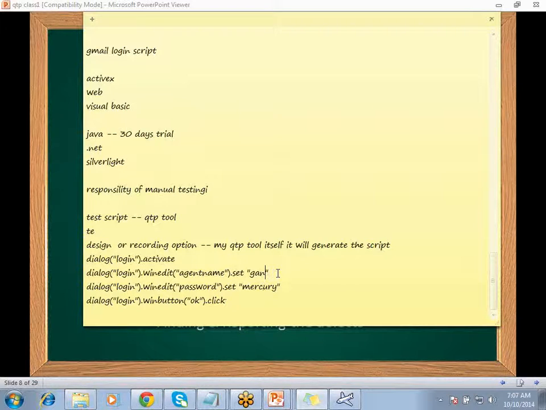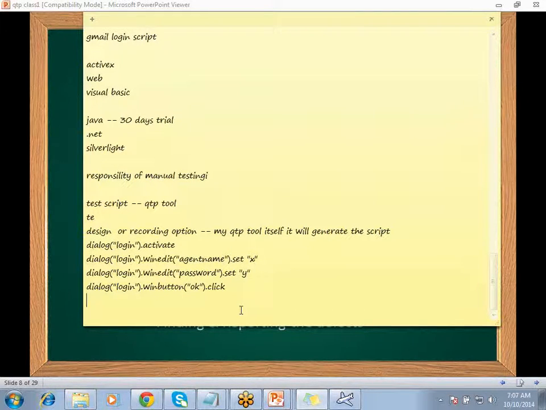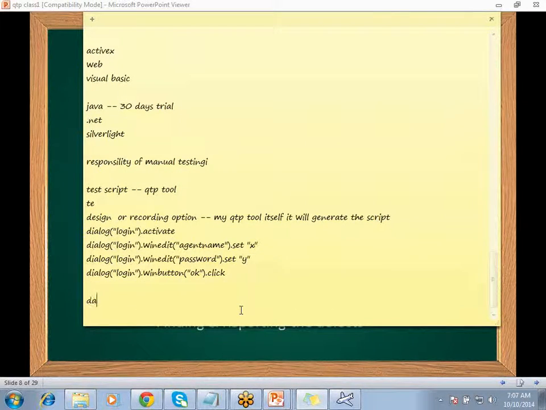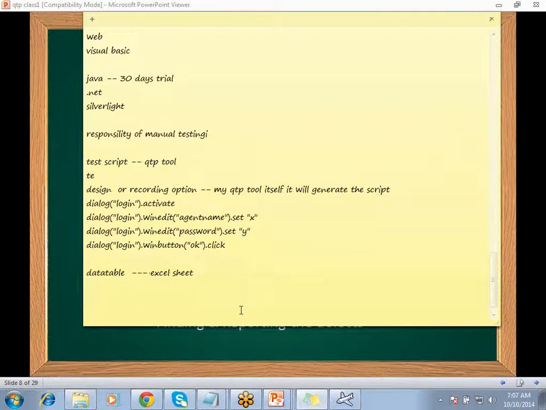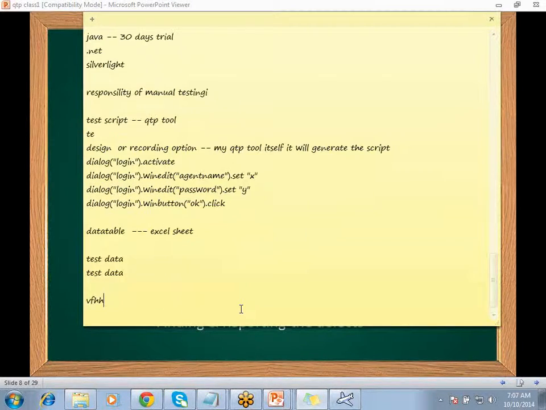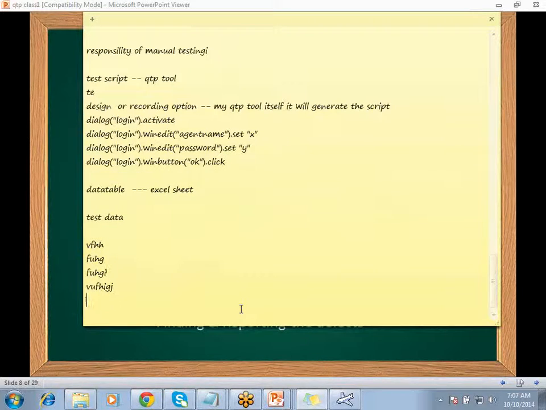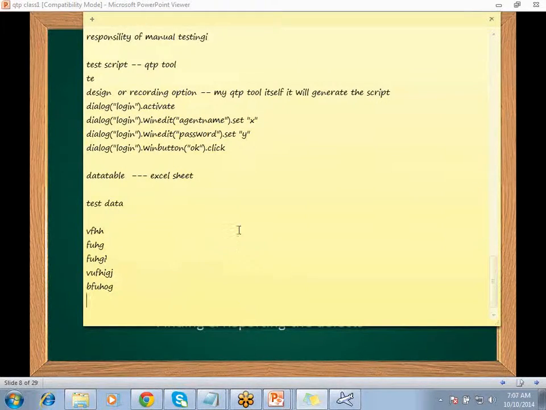If you want to test multiple times, here I am giving an x value and a y value, then I will provide the data. Where will I provide this test data? In the QTP tool, we maintain an Excel sheet, the data table. Data table means Excel sheet. Got it? In this Excel sheet, we will provide the test data, like names of persons. Here which concept are we using? I told you, we are using the concept called data driven concept.